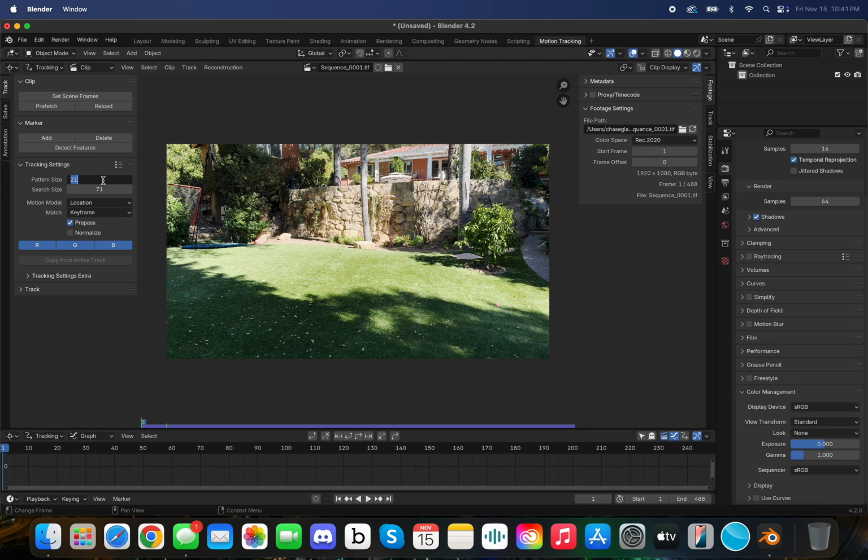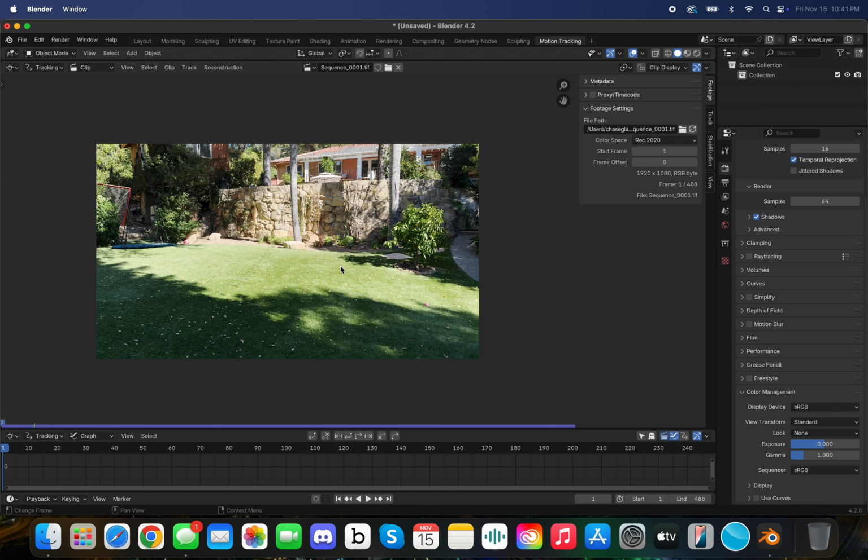Or if you have a really steady shot that just has some subtle jitters, you can bring these really slow. But again, the default usually works fine for me. So the shot that I'm using in this example is a little bit faster, so I did end up cranking up the pattern and search size. So that's kind of an example of a use case. Okay, so the next setting we're going to look at is the motion model.